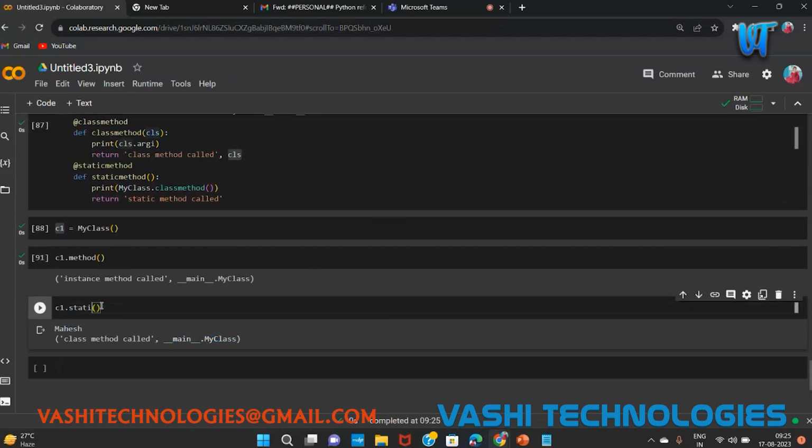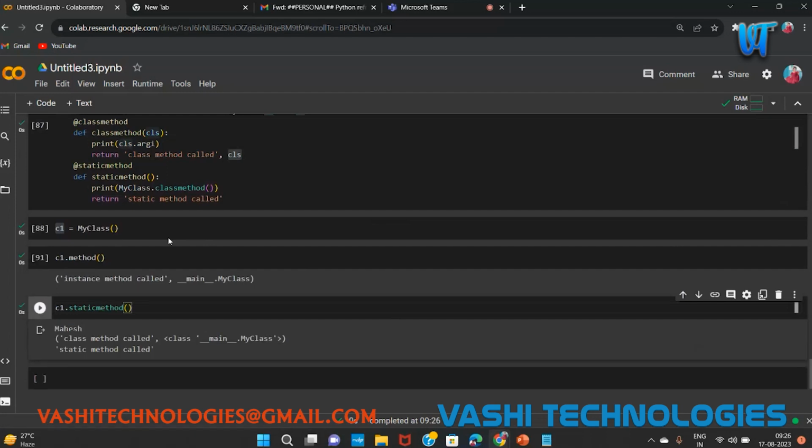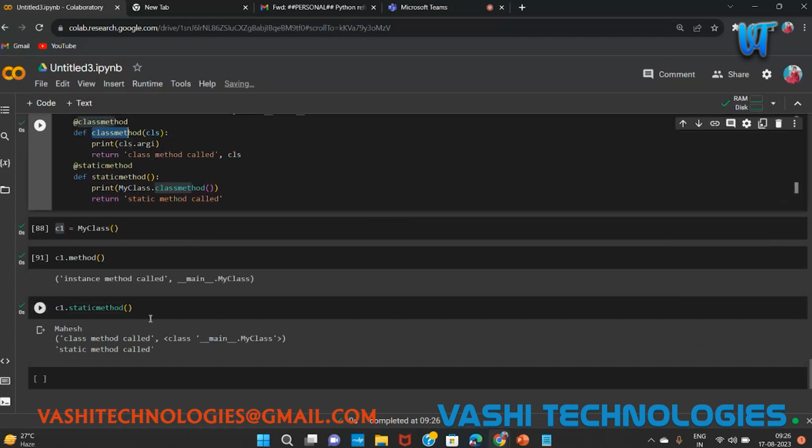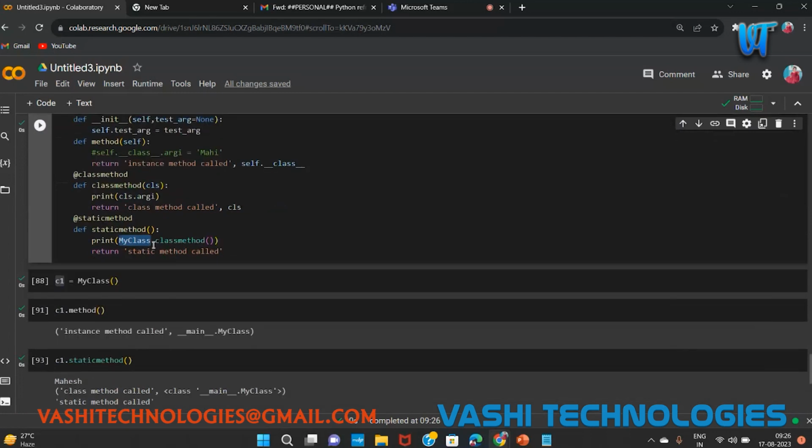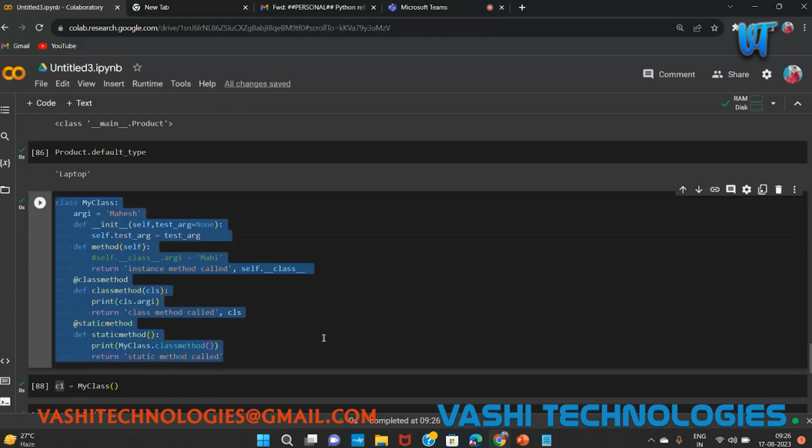And when I say static method, you can see here again, I have called the class method inside this static method. If you observe here, I'm using my class itself, which is nothing but my class name. Within this my class, I'm calling this using this. Since this is present, it will be able to access the whole class as is. But we won't be able to modify any class or instance states.